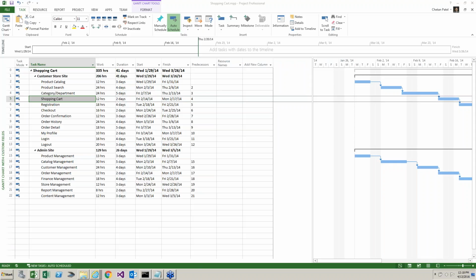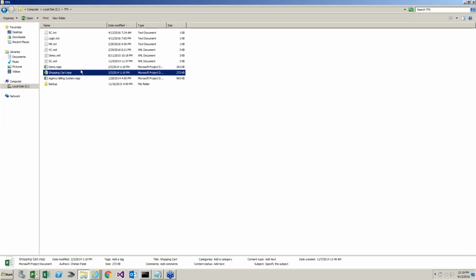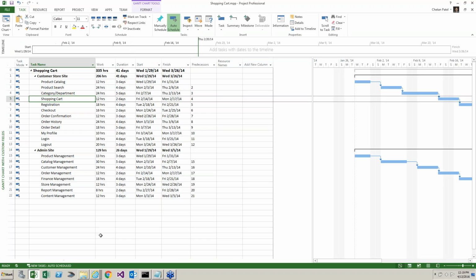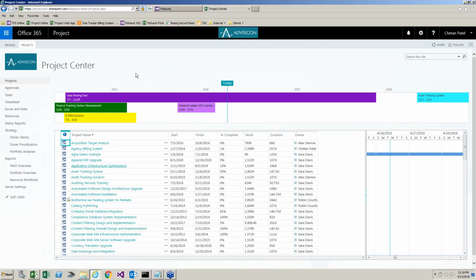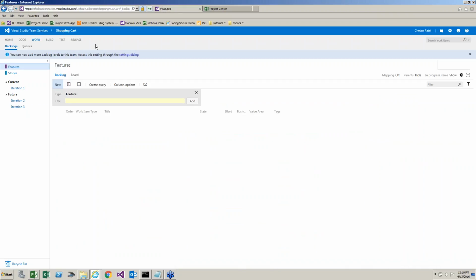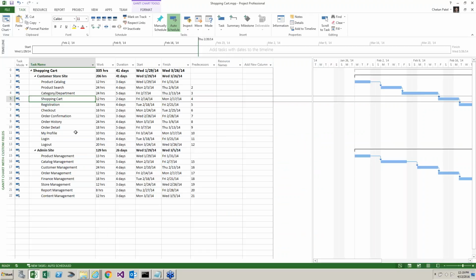So what you see right now is a project schedule which I have just opened from my local machine called shopping cart, and that's the schedule we're going to use and work with. I have 2 other tabs opened up. One of them is our Project Online instance, which is where we're going to publish the project. And the other one is the Visual Studio Online instance, VSO, which I've created with an Agile template, and that's ready for us to use as well. So the first thing I'm going to do is look over the schedule.